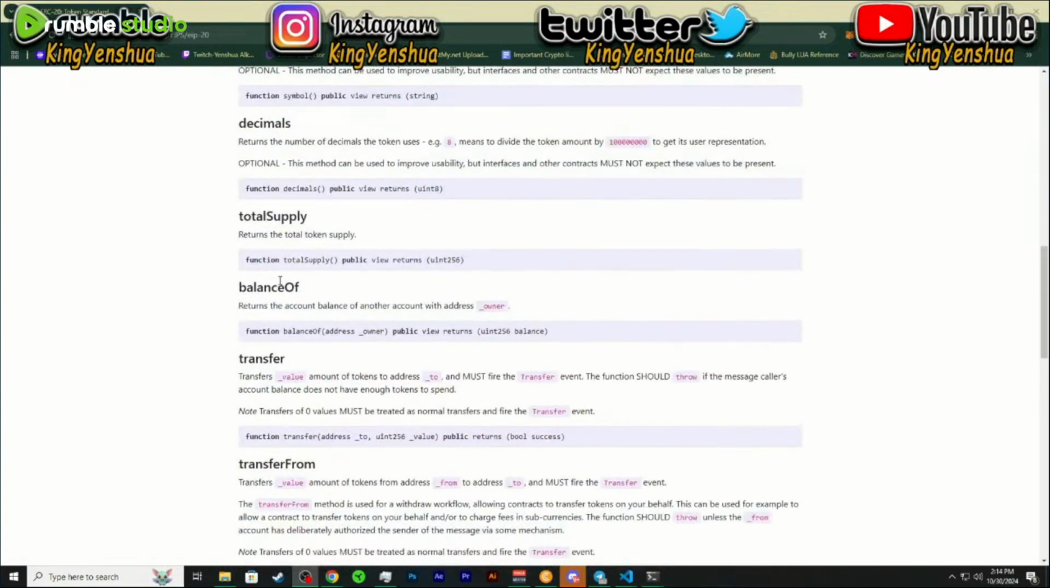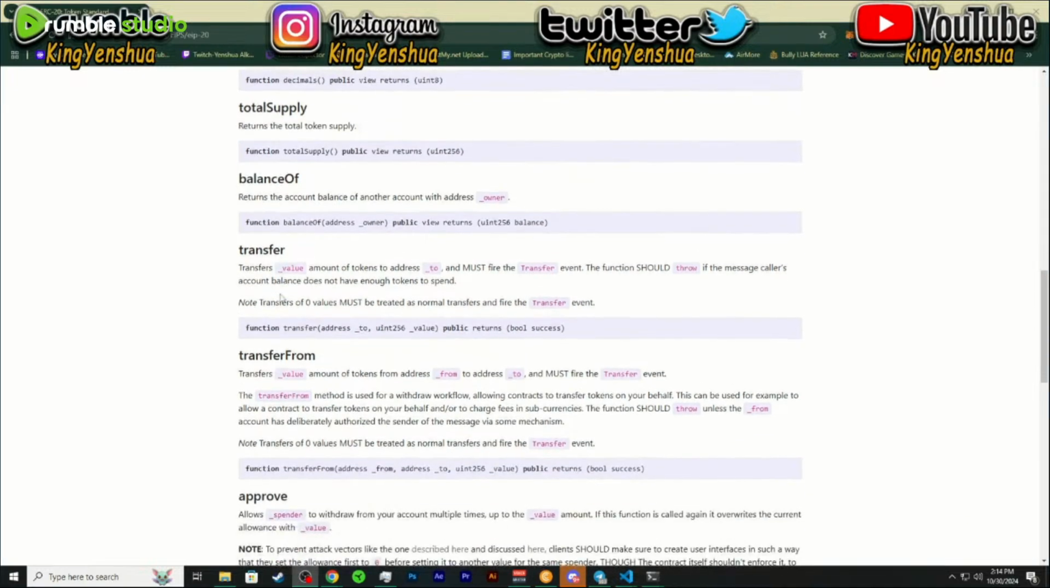The total supply returns the total token supply. I'll show you that in the code because I'm going to do a demonstration of the code. So the total token supply is basically how much of the token is in supply. Correct me if I'm wrong. It may be along with the circulation as well, but I'll go over that within another video, or you can let me know in the comments or in the chat.